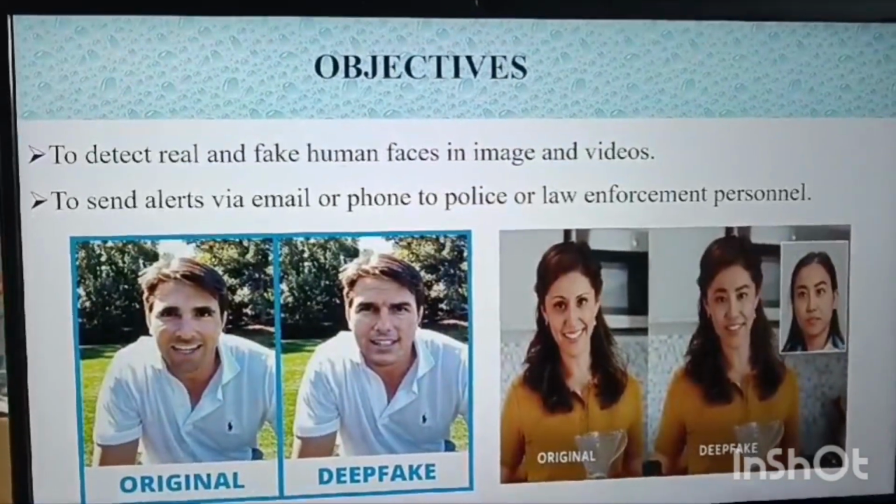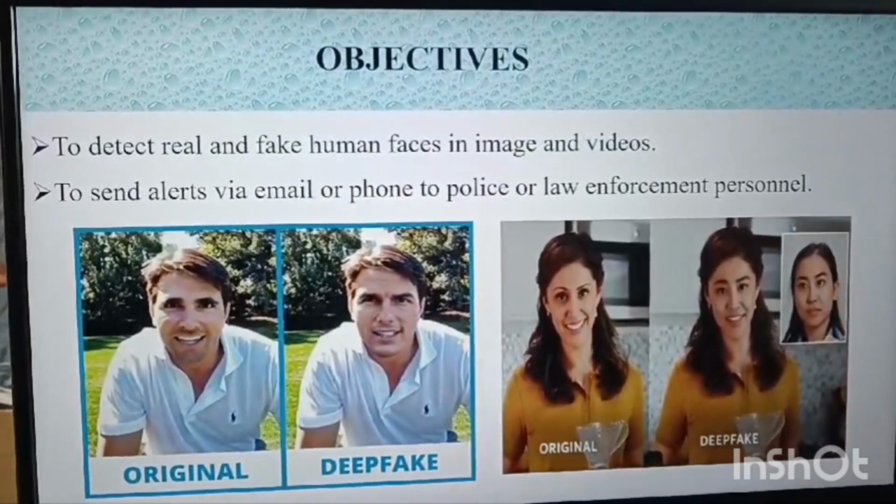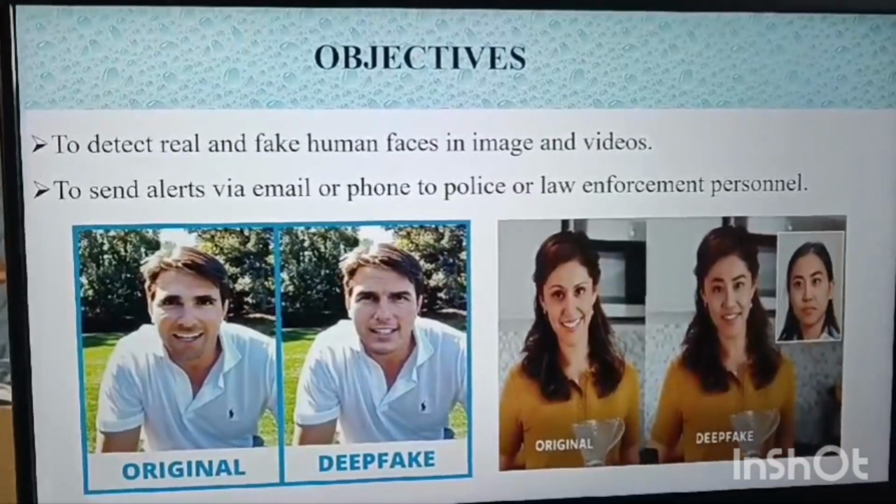The main objective of this project is to detect real and fake human faces in images and videos, and to send an alert via email or phone to police or law enforcement personnel.